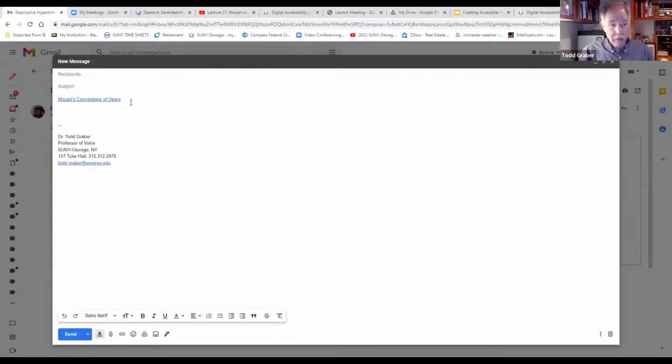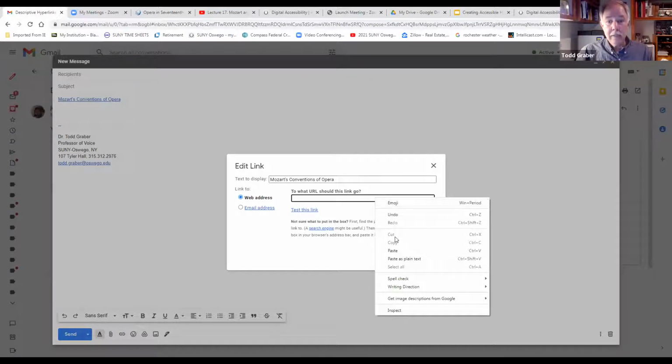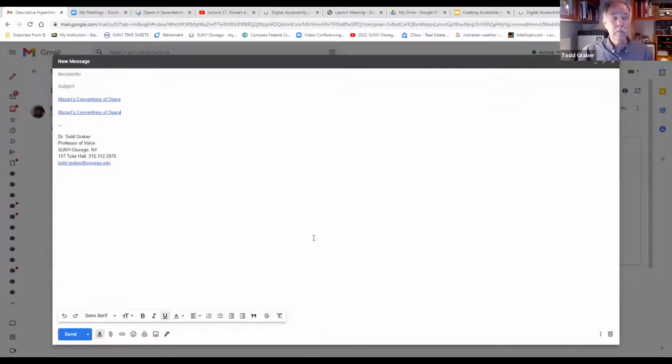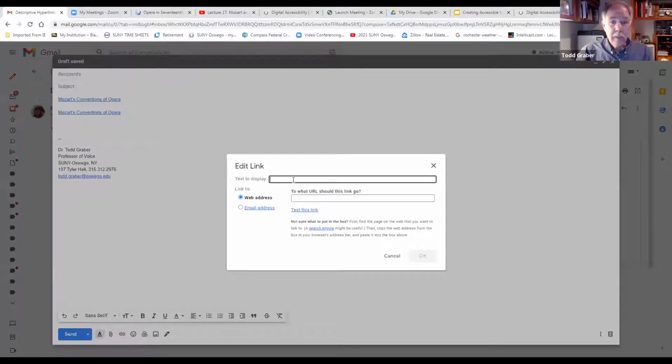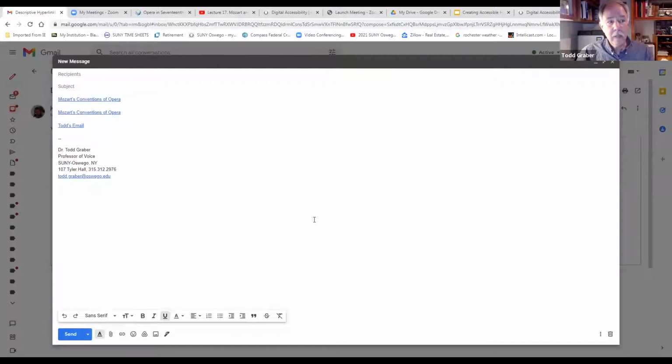Very similar to what was in the Google Docs PowerPoint. Now you also have an option. You can also just hit link first, type your thing here, paste in your URL, boom. You don't even have to highlight. But if you've already got it typed, sometimes it's easier to just highlight it. You can also do the same thing with an email in here. Click on email address, put in an email address, and say okay.